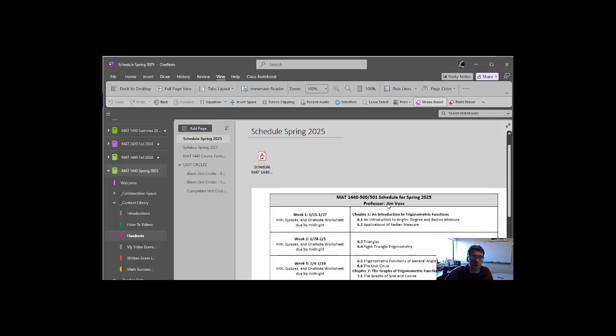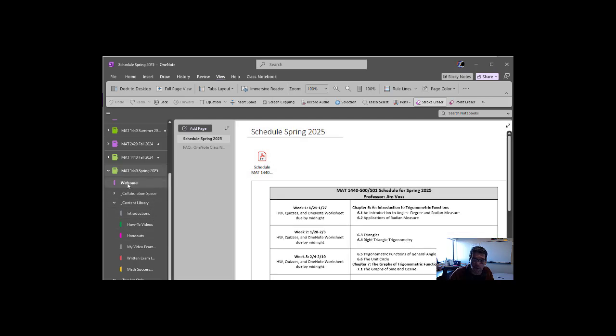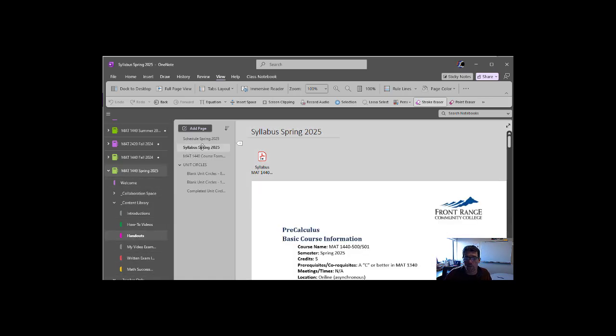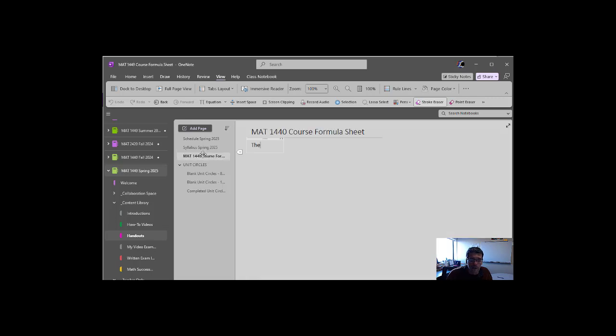So this schedule, I've got it here in the handouts. It's also up here under welcome because it's so important that you need to be sticking to that schedule. So I'm going to go back to handouts. The syllabus for the semester is right here. I am in the process of building the course formula sheet.